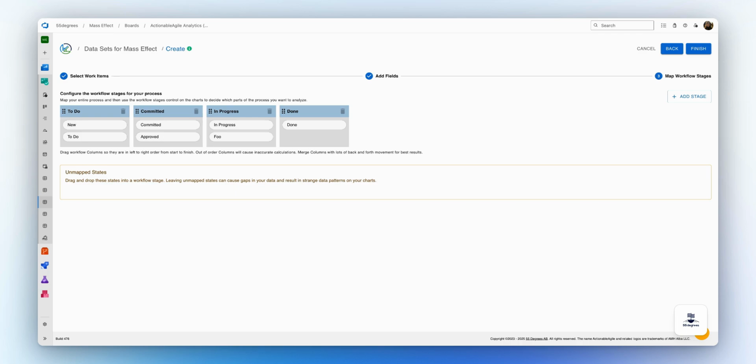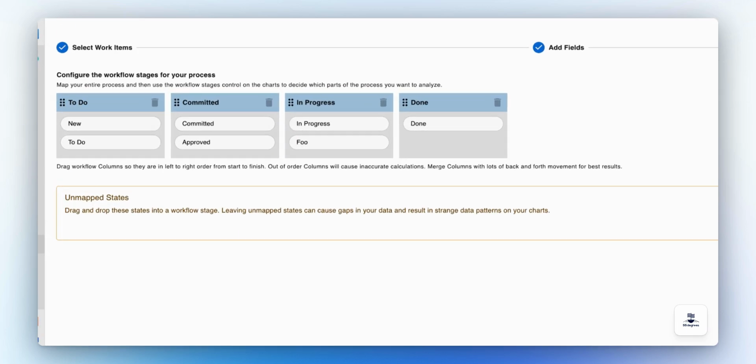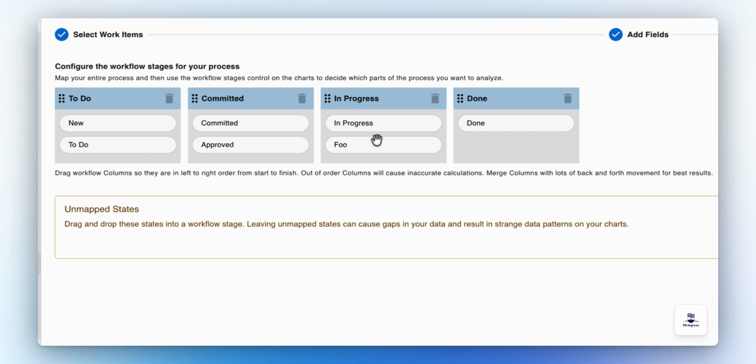Sometimes, especially if you're loading a wide range of data, you may see columns or states that have been retired, renamed, deleted, or that you simply don't recognize, and you may wish to leave them unmapped. We strongly recommend against this.